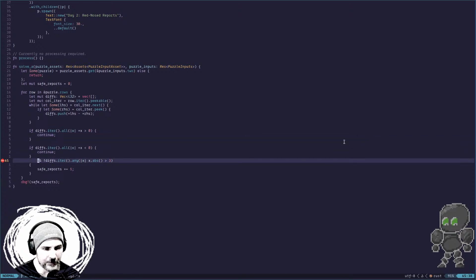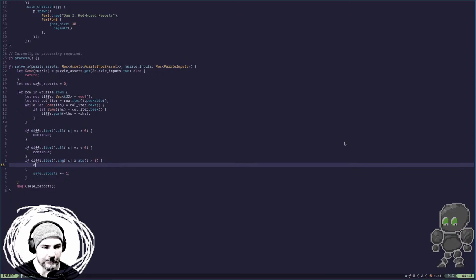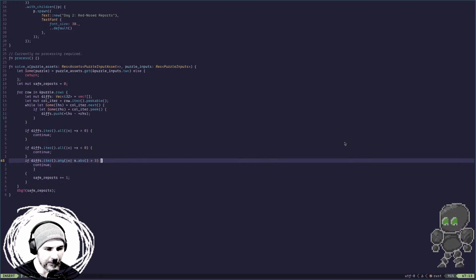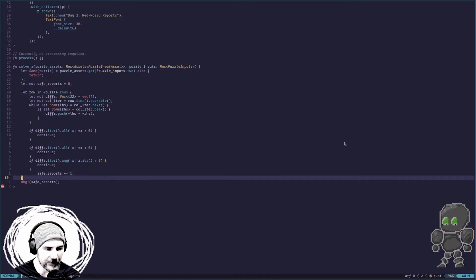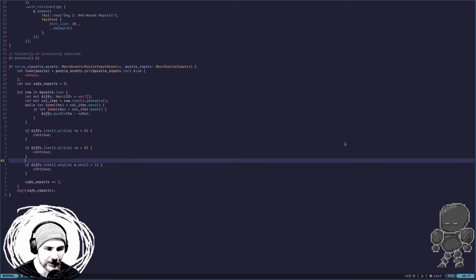And then this one. And then finally we have this, so it's a lot easier to read. It does mean that you're iterating through the entire diff each time, but given that they're usually only about 6 or 7 numbers long, that's not too bad, I guess.